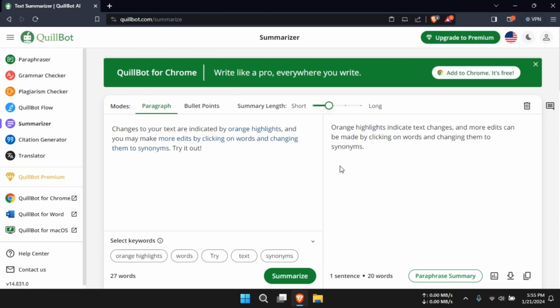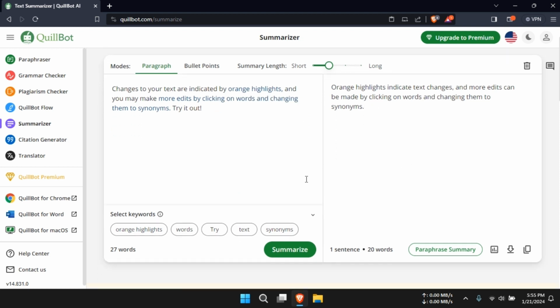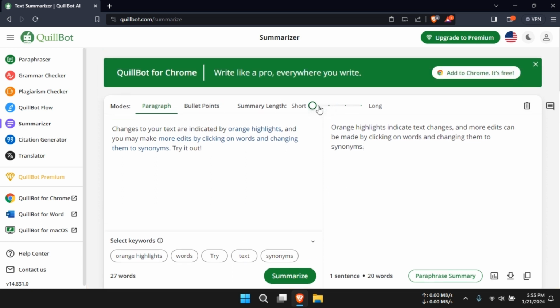However, it's not without its drawbacks. The free version has its limitations. There can be occasional overcorrections. It requires an internet connection, and its primary focus is English, which might be limiting for some.